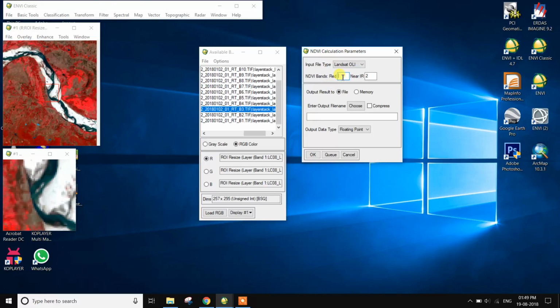Dense forest here has a value greater than this. So this is the NDVI calculation in ENVI Classic software.